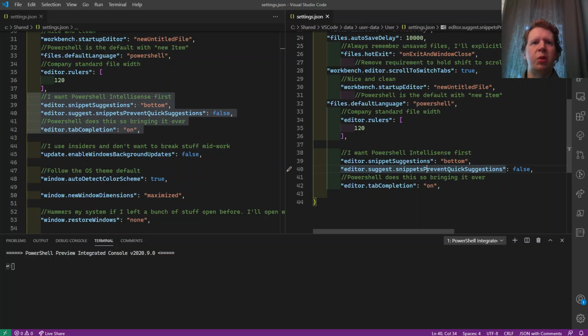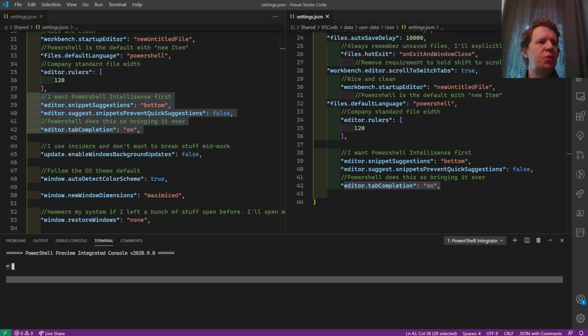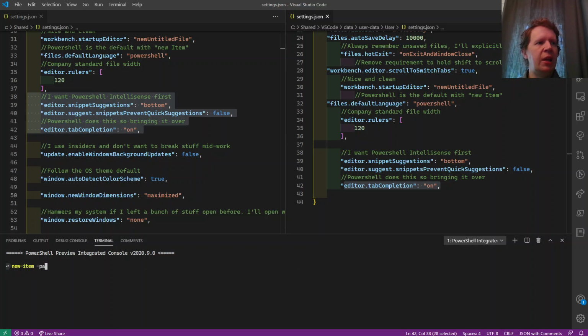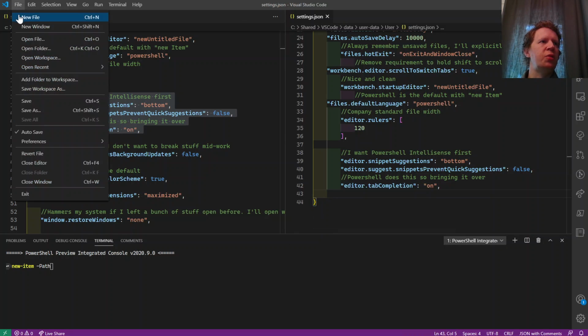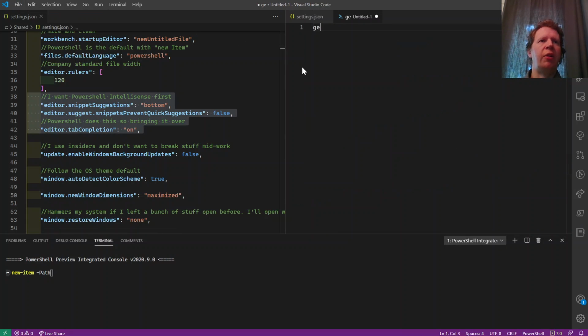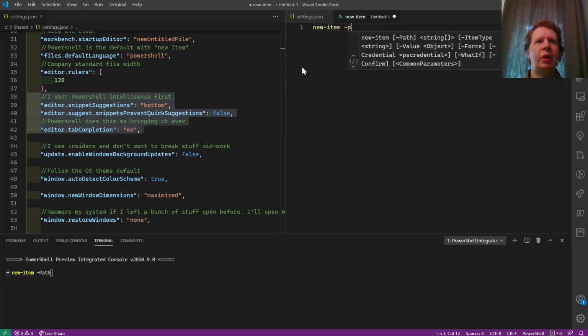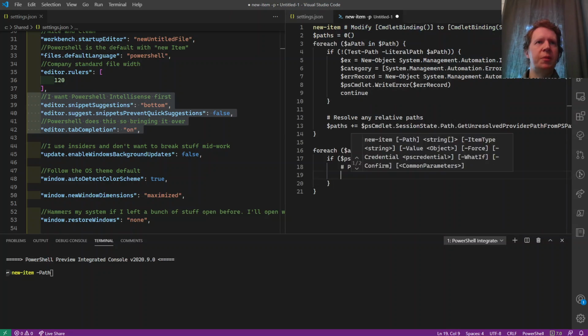I also want to prevent the quick suggestions in certain scenarios. And this is how PowerShell behaves. Like in PowerShell at the console, if you do New-Item -PA and hit tab, it autocompletes to Path. I like that, so I like that to happen in my editor too. So if I start a new PowerShell file and I do New-Item, there are those completions.